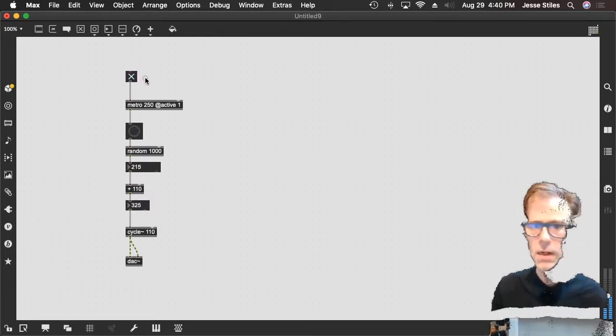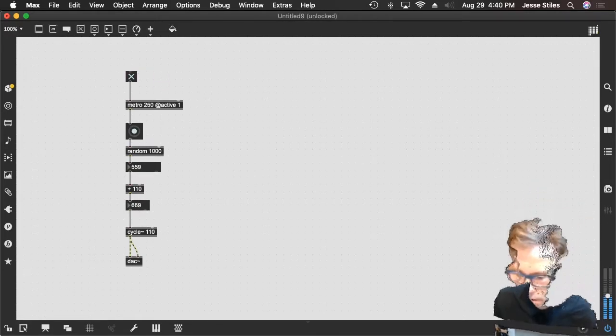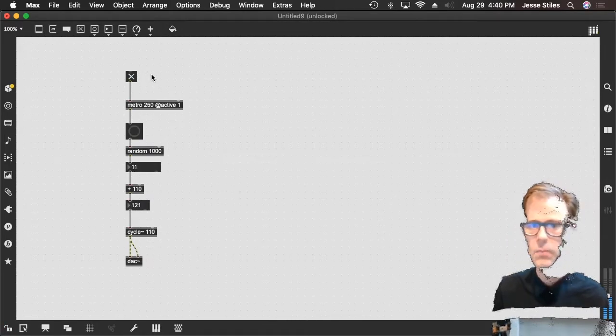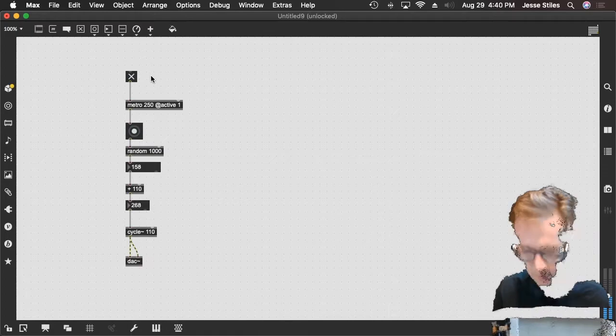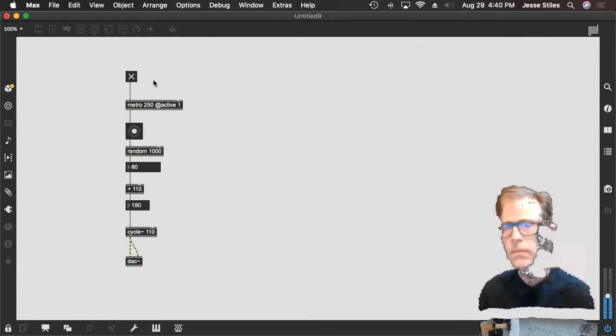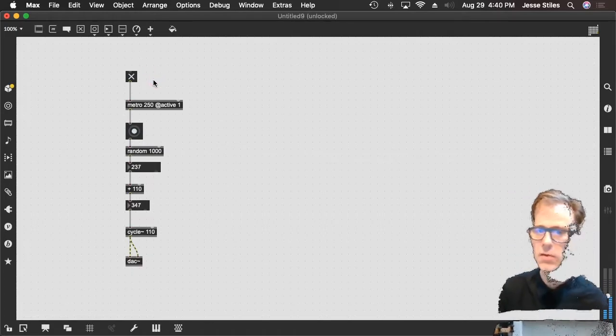Now, you might notice that I'm locking my patch in a different way right now. You can always lock your patch with the lock icon. You can also lock and unlock it by command clicking somewhere in the background of your patch, and that does the same thing.